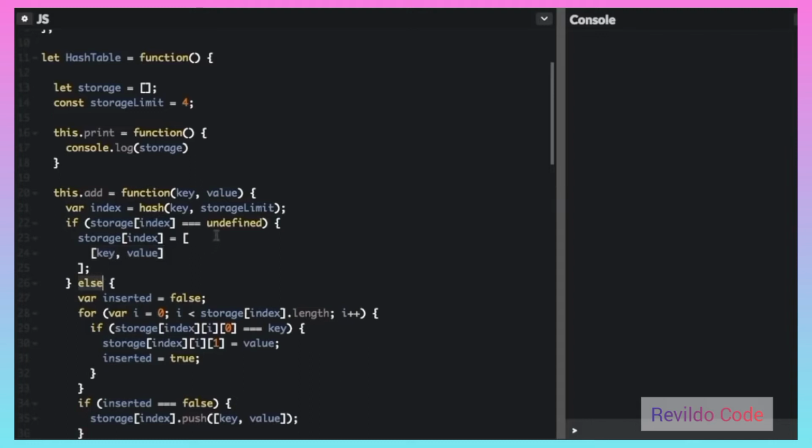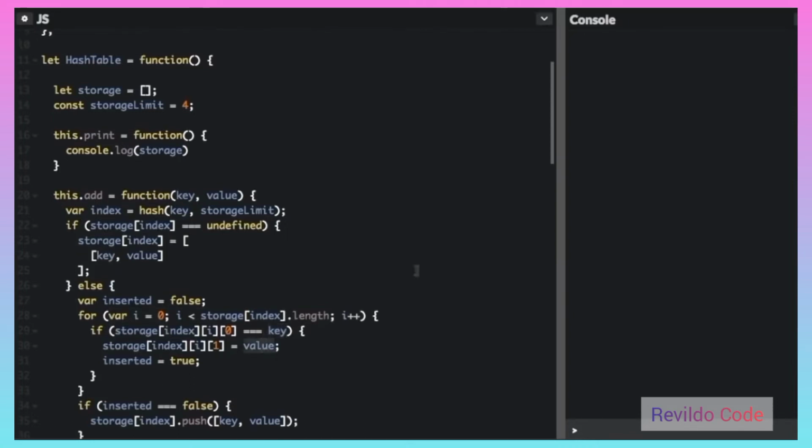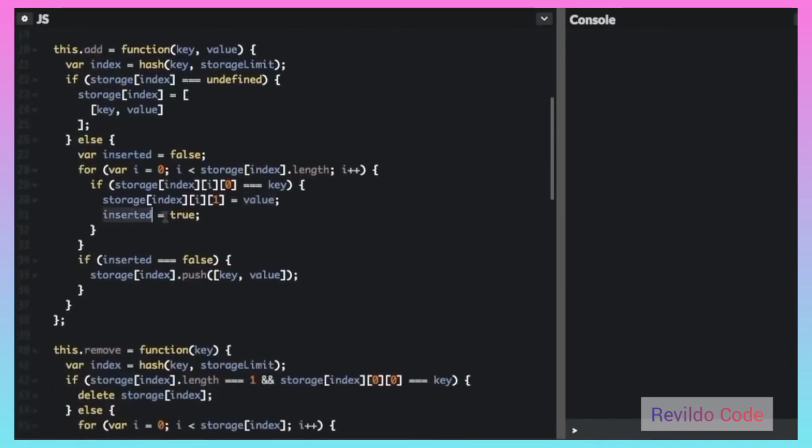Else, if it's not undefined, that means there's already something in that bucket. So first we're going to set inserted to false, and then we're going to go through each index to see if the key already exists. If the key already exists, we're going to set the new value here and set inserted to true. If the key does not exist, then inserted is still going to be equal to false, so we're going to push in the new item. That's where we'll get multiple entries into one bucket.